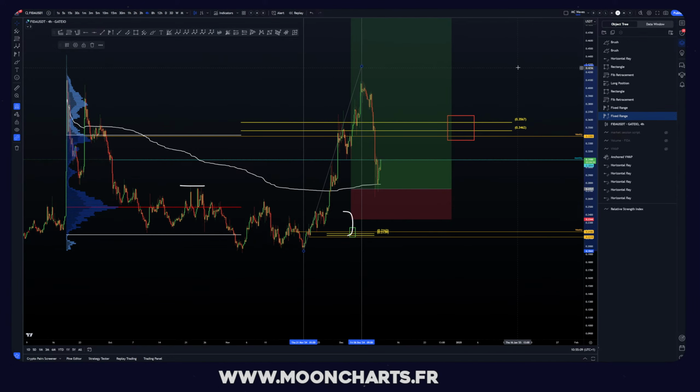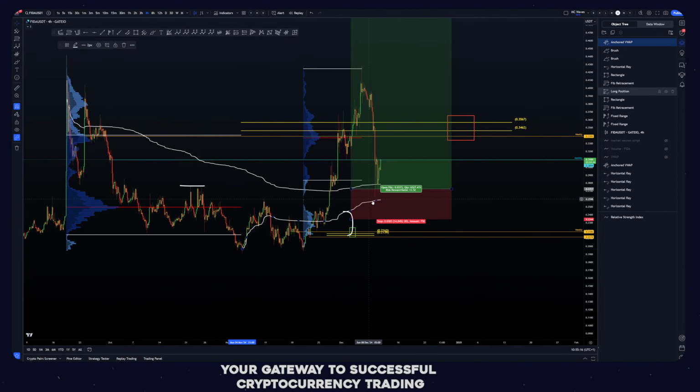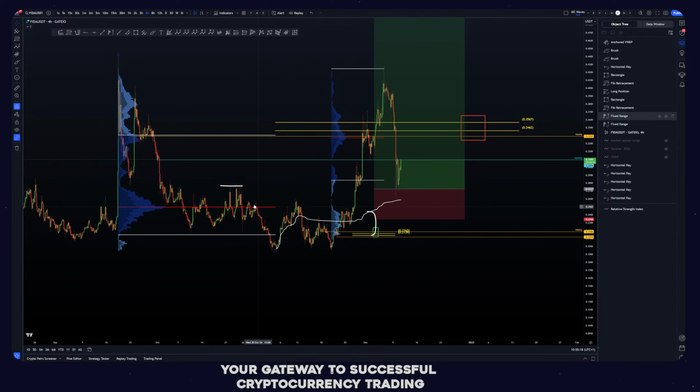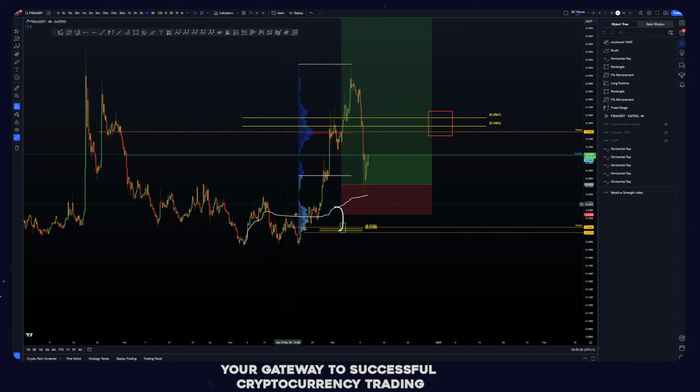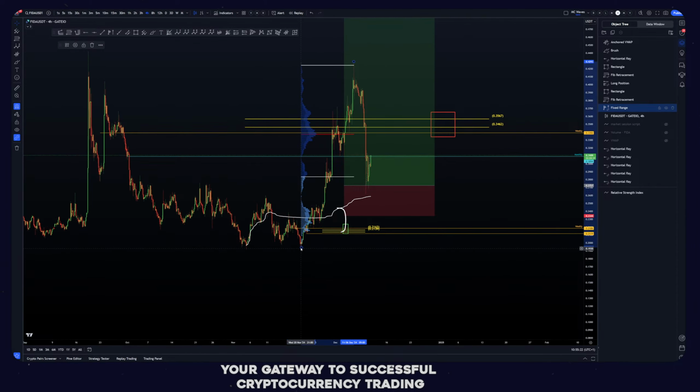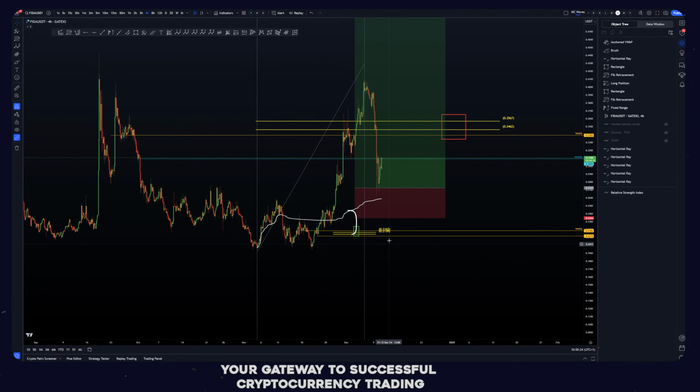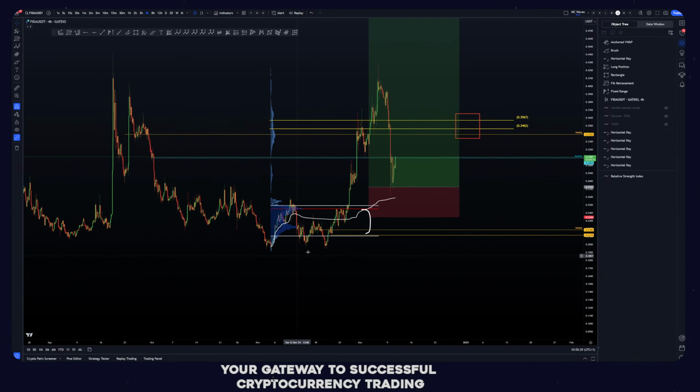Alright, so if you pull it like this, well, brilliant, you can see that. We've got a nice bounce off this value low. This we can get rid of now. We don't care anymore. This we don't care anymore.